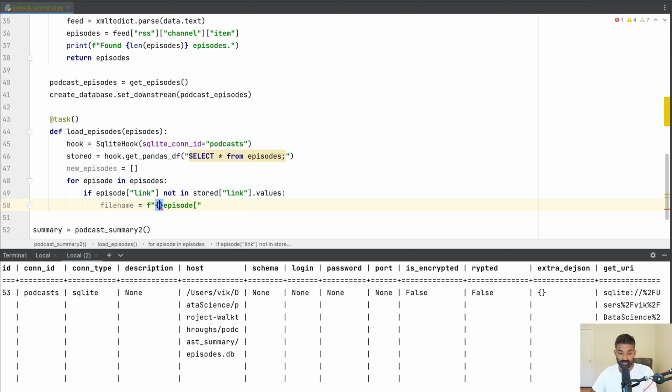I'm using a format string here. So episode link dot split on /, and then we will take the last part. Okay, so what is this doing?